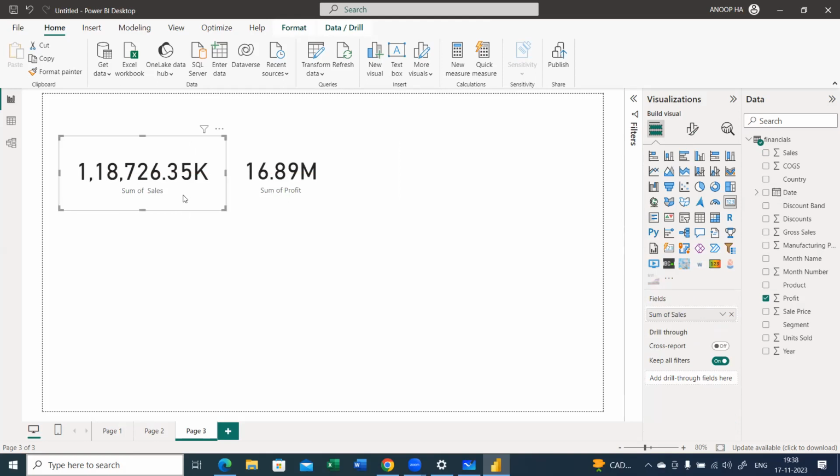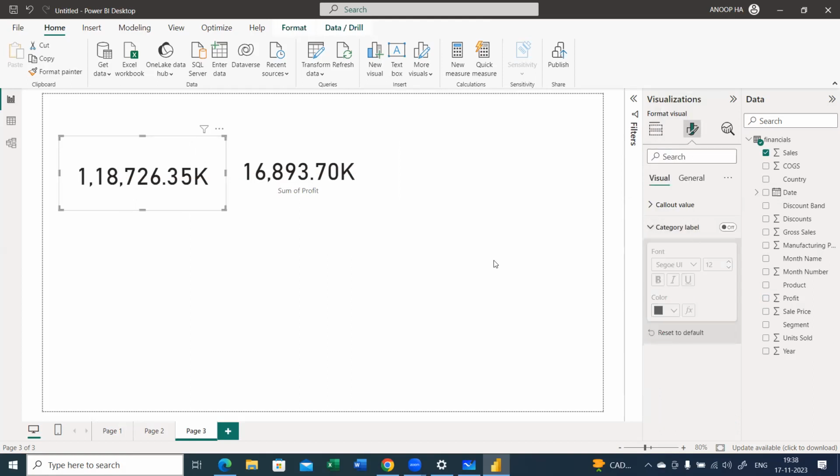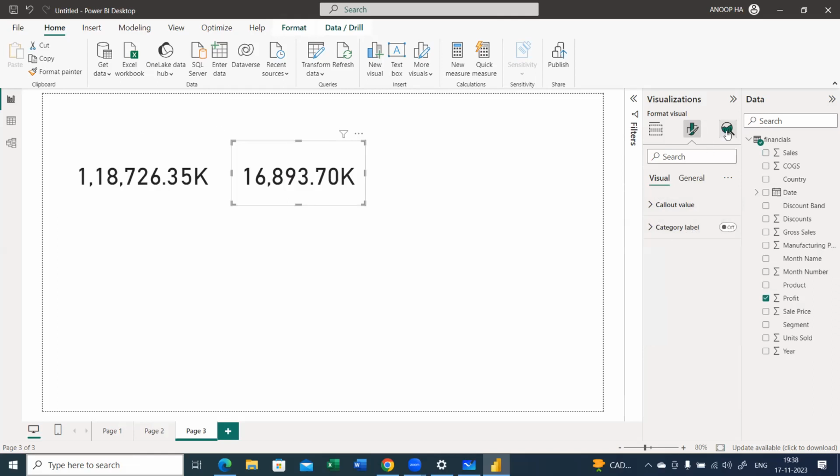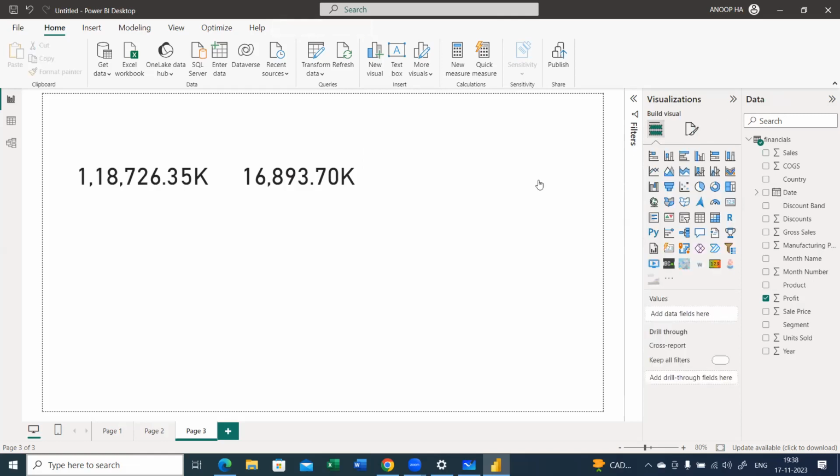The same way, I'll click on Format Painter and apply it to sum of profit. Likewise, we can have different callout values. If you want to turn off the category label, you can turn it off, and on this one as well you can keep it. Clear right now, Vijay? Yes. For single values, the card is the visual to go for. Yes, absolutely right.